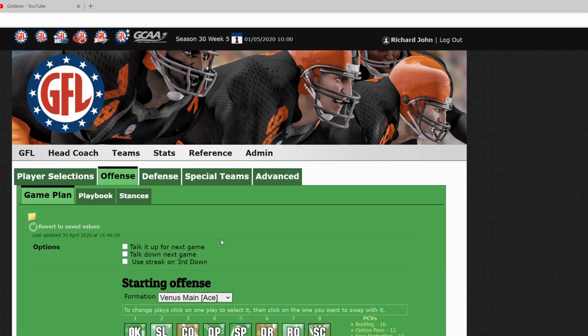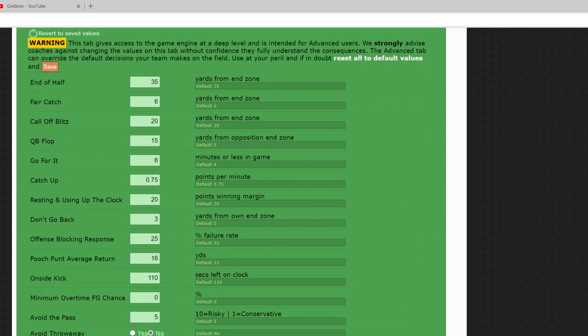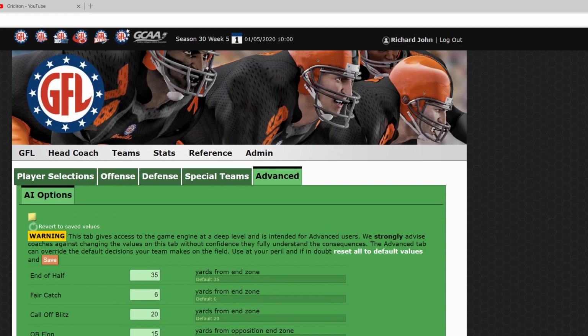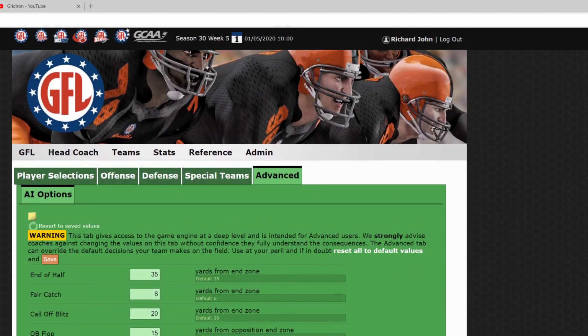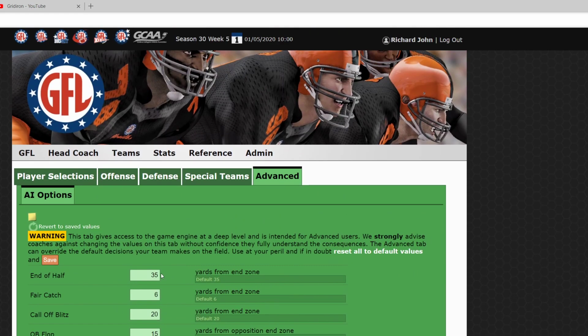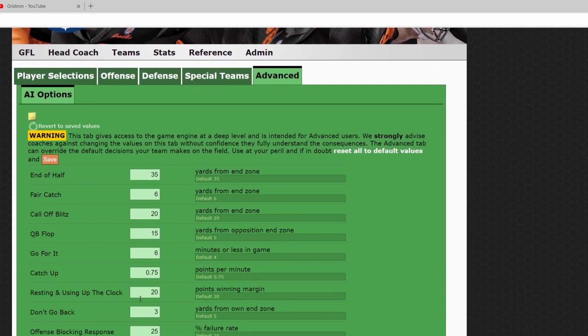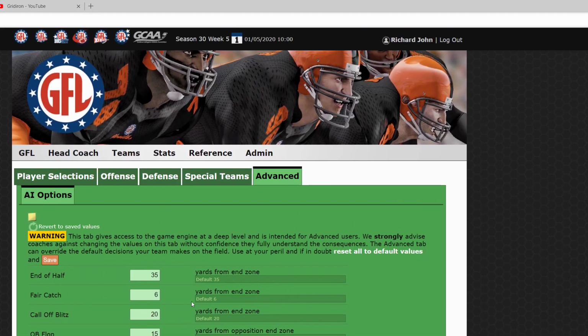I actually have to come into the game plan. Now I've got a bunch of tabs, and there it is on the far right hand side, the Advanced tab. If you haven't been in there before, this is what it looks like. This is my game plan, and I'm going to illustrate the use of the Advanced tab by taking one example, which is the end of half, because I think this example illustrates pretty much everything else.